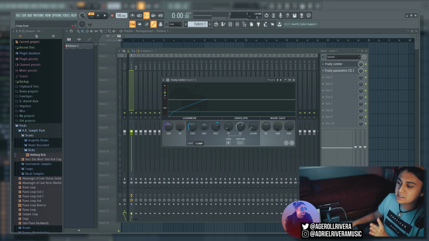Now another thing we have is called the knee. Essentially what the knee is how gradual of a transition you want the ratio to kick in from the threshold. So you know how I said anything below this threshold will not be affected by the compressor whatsoever? The higher of a knee you have, the more it's going to let the compressor kick in below the threshold. So even though it says negative 14 decibels for this threshold, because the knee is set to 26%, compression will start to happen even more below negative 14 decibels.